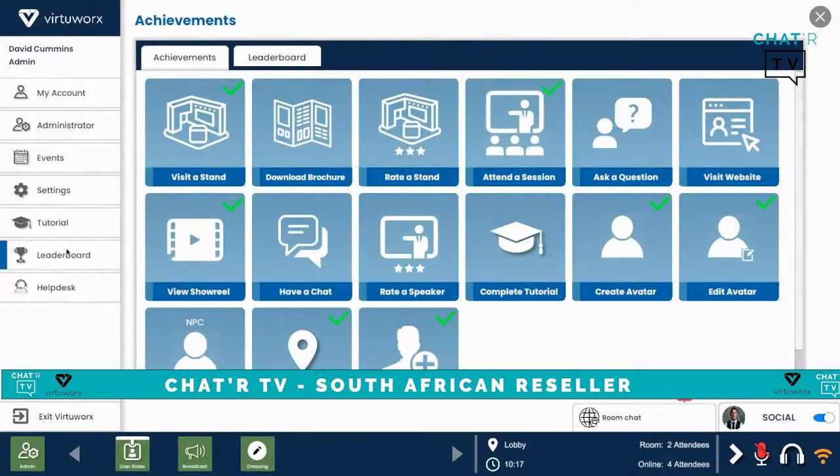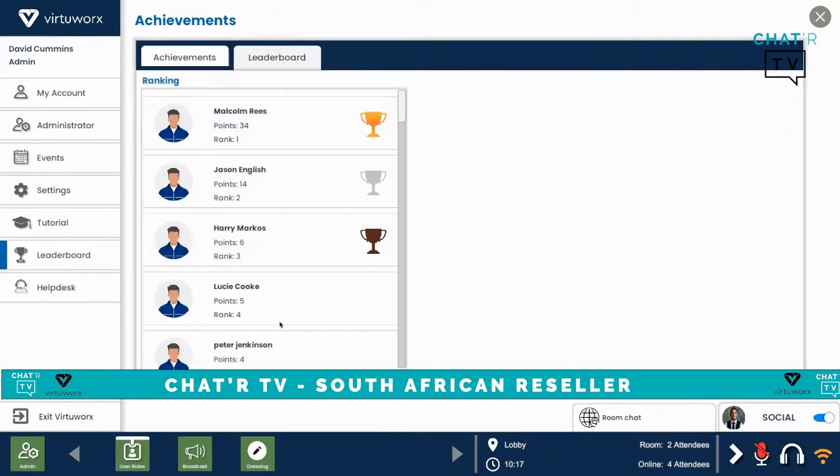The leaderboard is a prime example of one piece of our gamification. As you're moving around the platform, for example, visiting a stand, you'll get a tick. If I was to now go and download one of the brochures in the booth, I'll get a tick, and then I'm on the leaderboard. So in this particular internal event, you can see Malcolm Reese is winning with 34 points. It gives you a great chance as a PCO to offer prizes, etc.